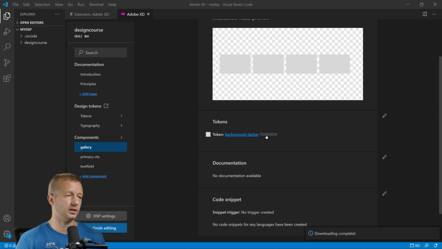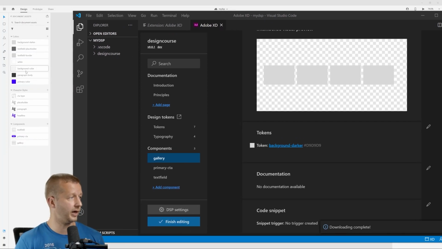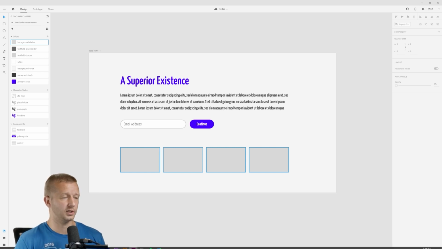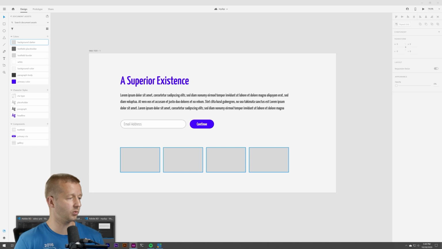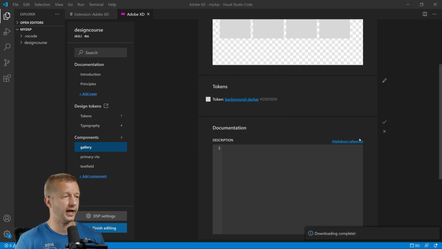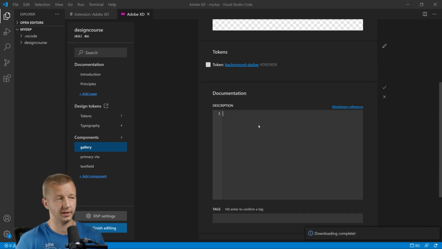Now, the purpose of this is just to let your front-end developer, or whoever is responsible for implementing into HTML, CSS, or JavaScript, etc., know which design tokens, or in other words, which visual aesthetics are used to create this particular component. So again, if I click on background darker and highlight on canvas, it's right here. All right. So there are no other tokens to add. For documentation, you can add documentation here about how and when you should be using this, perhaps.